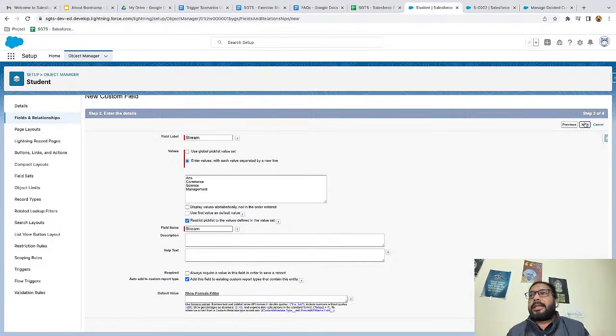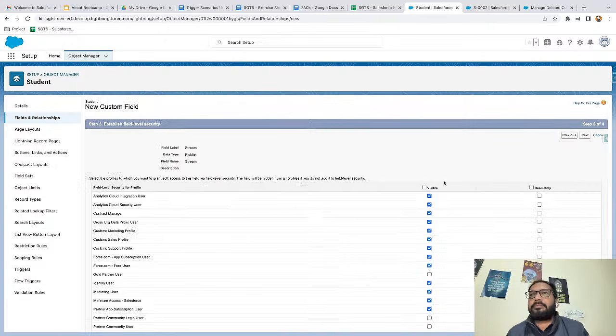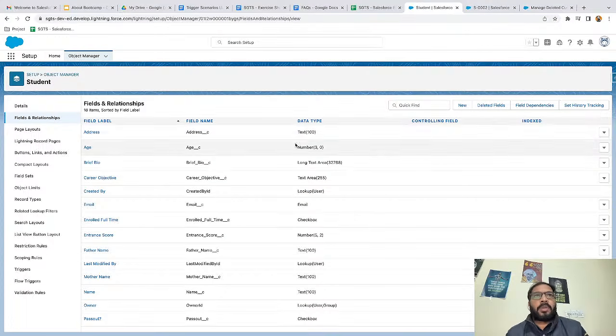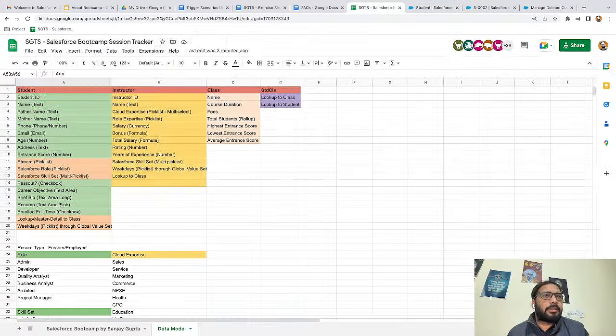And then I'm clicking on next, visible to all the profiles. Again, I'm clicking on next and save. So this way I created one more field, that is the stream pick list. I'm highlighting it as green.